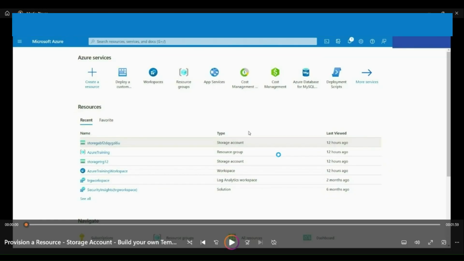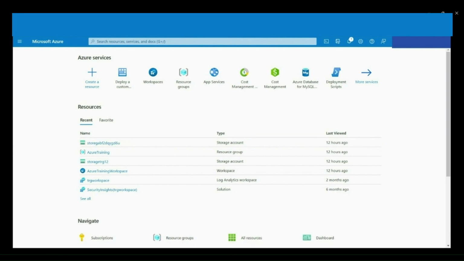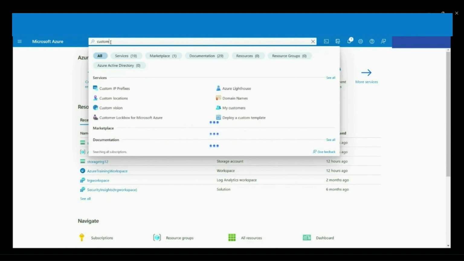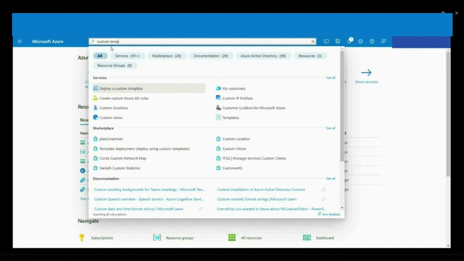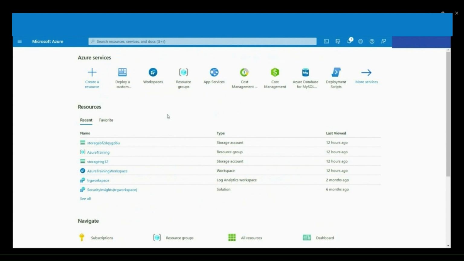Now let's see how to provision our own resource. Let's take an example, a storage account, that is, build our own template. First of all, you need to log in to portal.azure.com. I logged in, and in the search box, you look for custom template. It is custom template. So you need to select deploy a custom template.